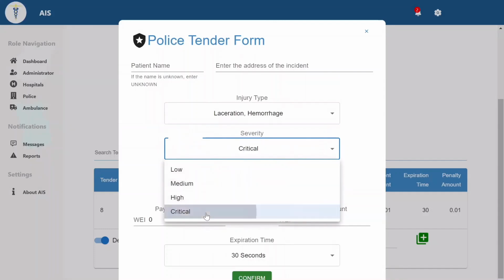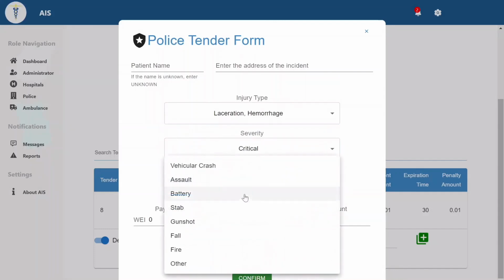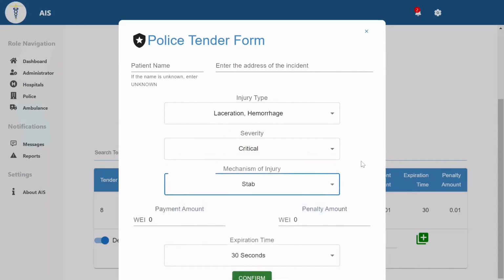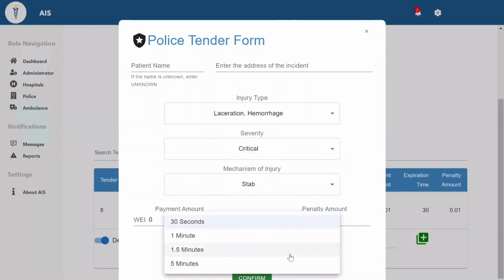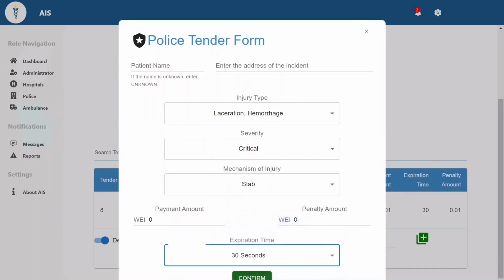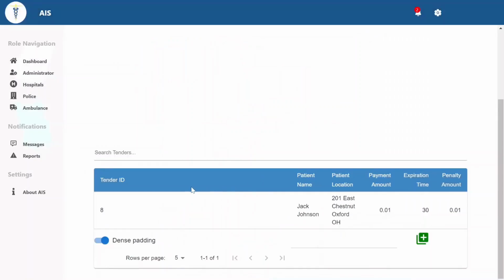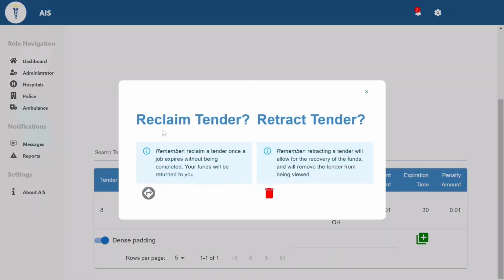For severity, we have low, medium, high, and critical, as well as a mechanism of injury, just to give the hospital a better idea of what has happened to this patient. You can also insert a payment amount, which is in wei, and then also an expiration time. And here you can confirm the tender to post it after selecting the expiration time and filling out all of the fields. And then if you select a tender that is on our tender table, you can reclaim a tender, or you can choose to retract a tender.